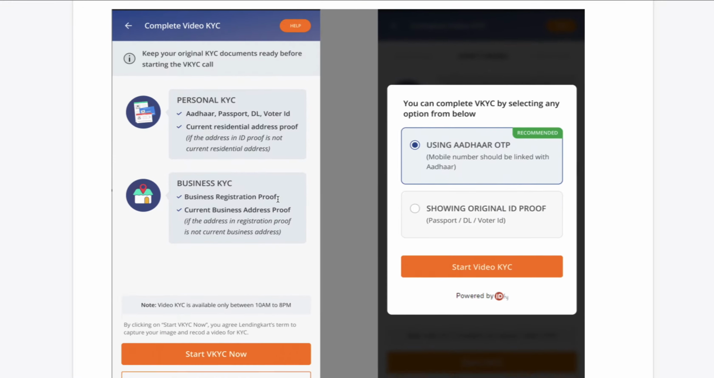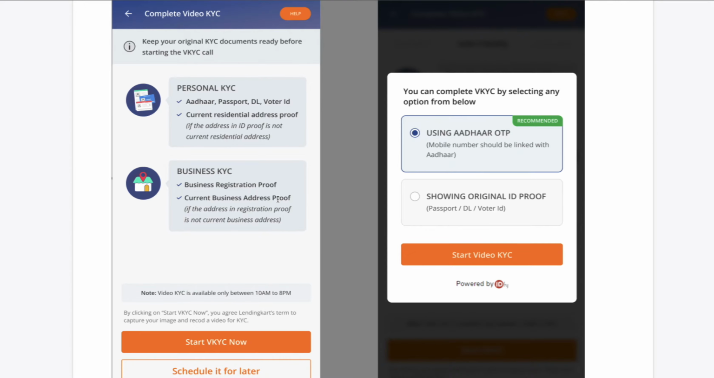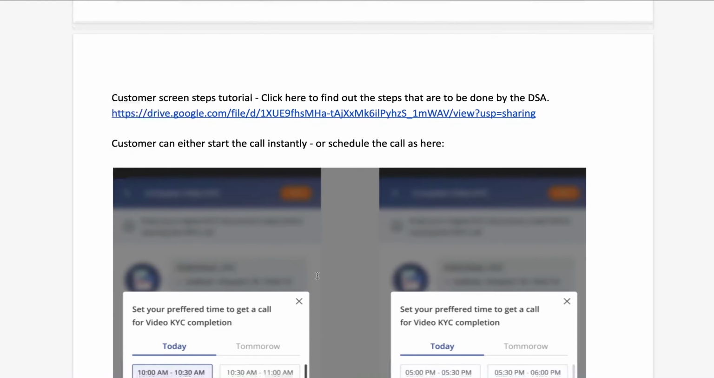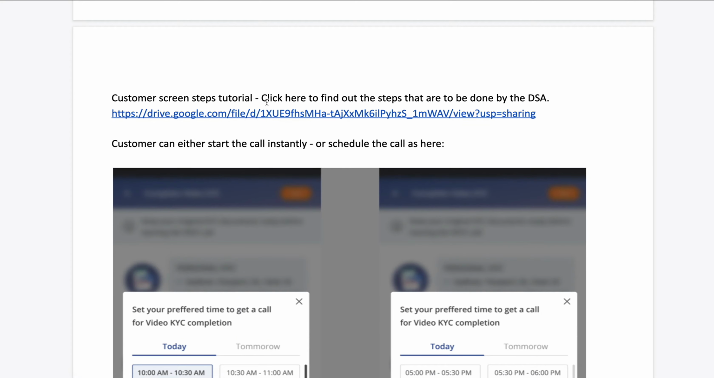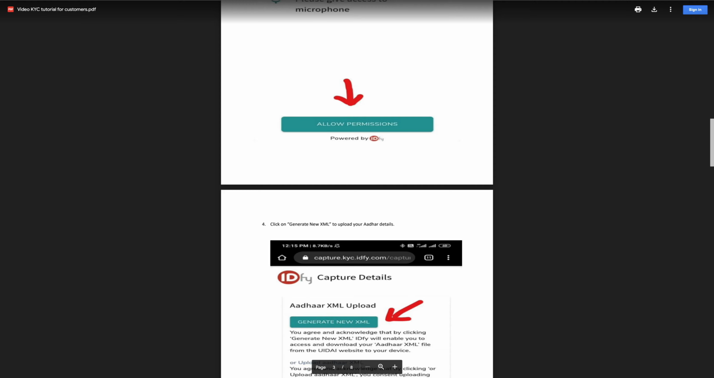After logging into this link, there can be two flows in video KYC. They can either do it through Aadhaar OTP if their mobile and Aadhaar number are linked. If not, they can choose to select an original ID proof and then start video call. Once they go into that, they'll have to check this document. You can check the remaining steps in these documents. I'll just explain those.